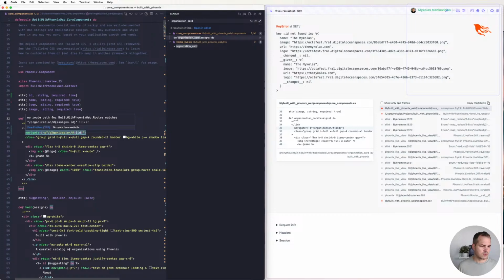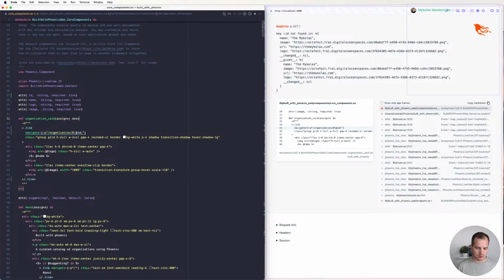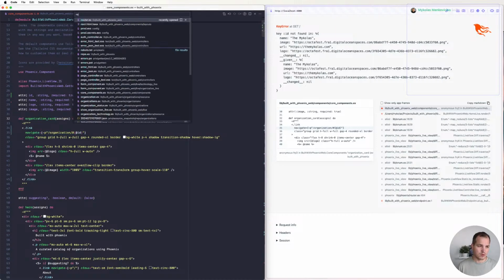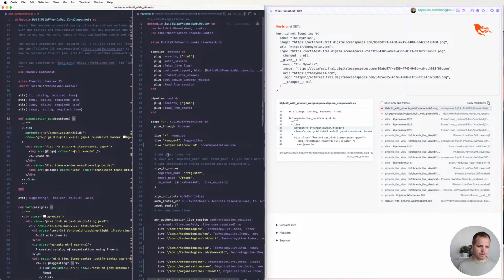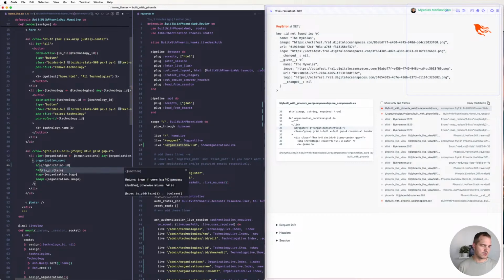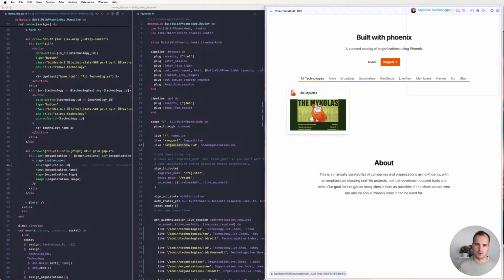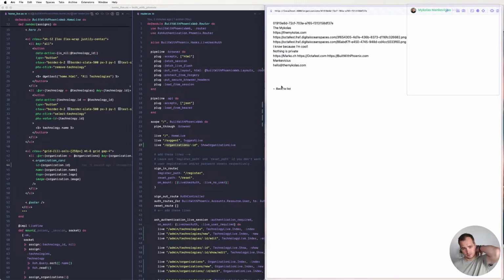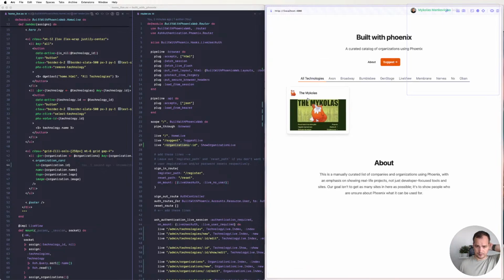Signs ID. What do you mean that doesn't sign? I'll have a look in the router. Organizations. ID not found. So what we need is organization ID. Here we go. Minus ID. Okay, so now, awesome. Amazing.